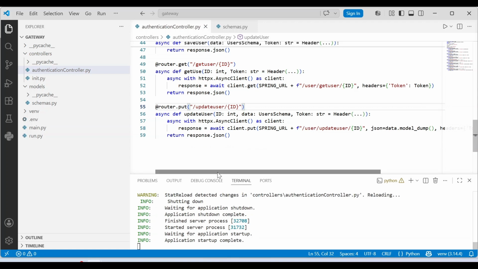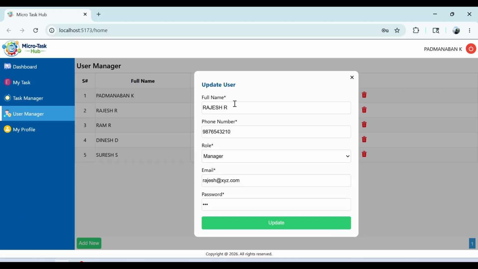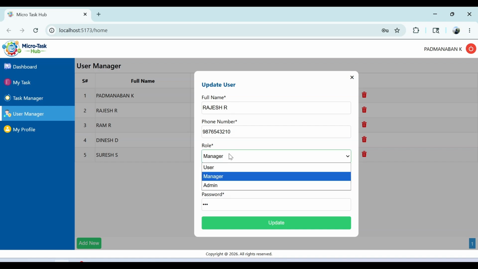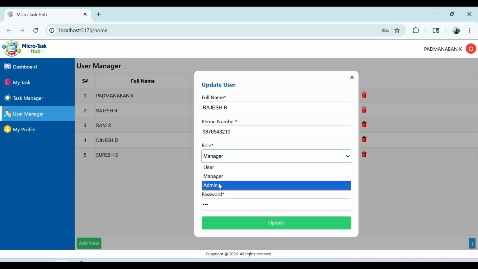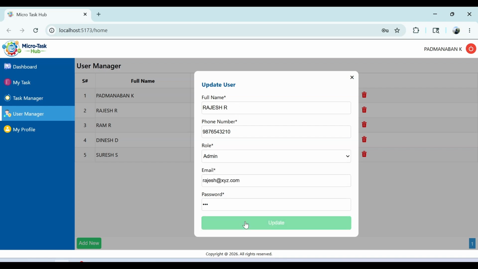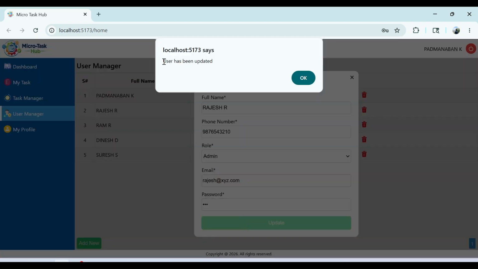Then save and go to the front end, make some changes and try to click on the update button. So let me change the user role from manager to admin for this particular user. If I click on update, we are getting a response from the backend. User has been updated. So click on OK.